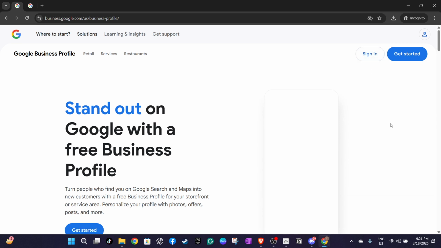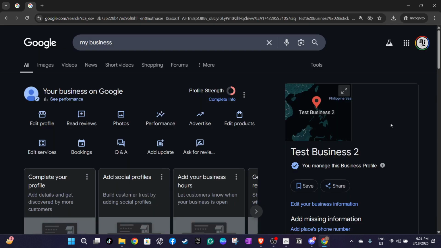For users already logged into Google, you'll be directed straight to your business page. If this is your case, that's great, you're already a step ahead. However, if you aren't automatically redirected, you can simply use Google search to find your page. Type your business name or My Business into the search bar and you should see your profile in the results.